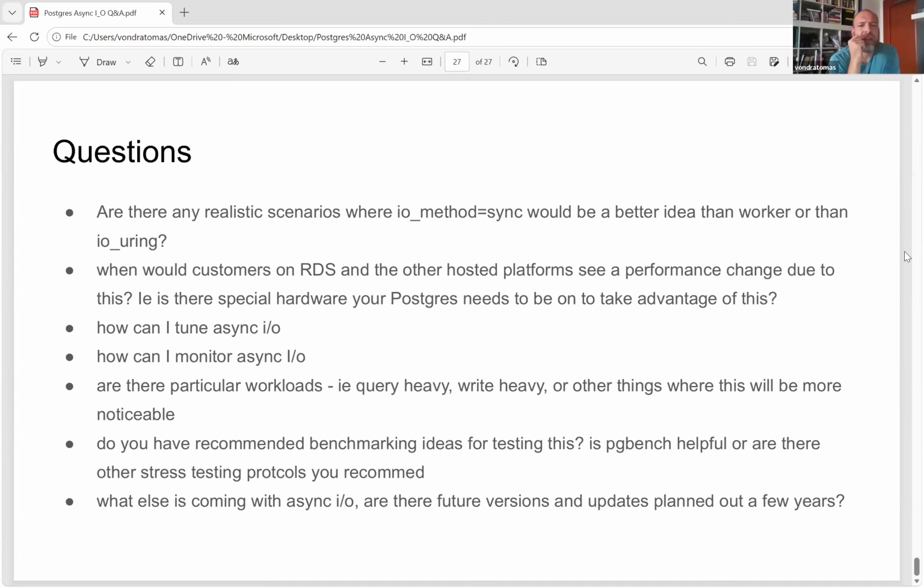Right. So the first question, I think I at least partially answered during the session. Are there any realistic scenarios where IO method sync would be a better idea than worker or io_uring? Frankly, I can't think of any. We use that as a fallback in case there's a fatal bug, so that people can actually switch to something that works.